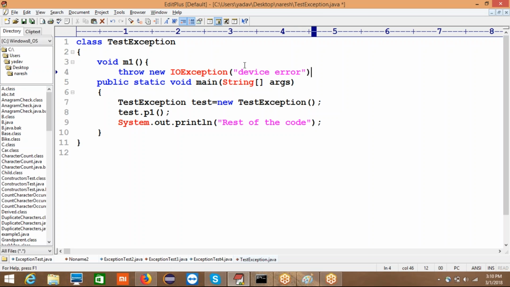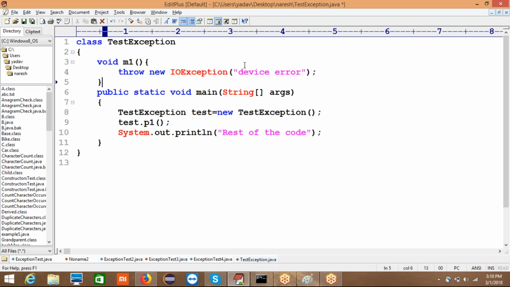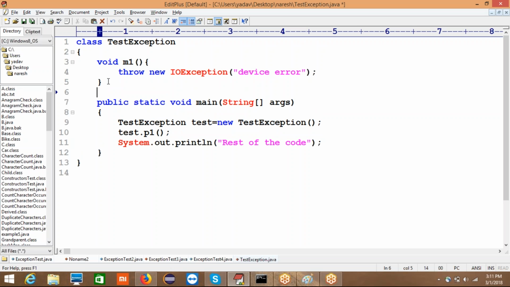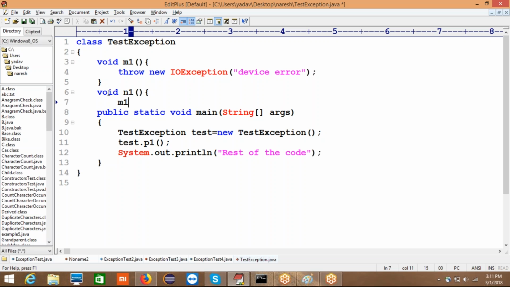This is the message I'm going to provide inside the M1 method. Again, I'm going to check how we can call the M1 method. From the N1 method I am going to call it. So I am going to write the N1 method, and once inside the N1 method I am going to call M1. So this is what I am doing.